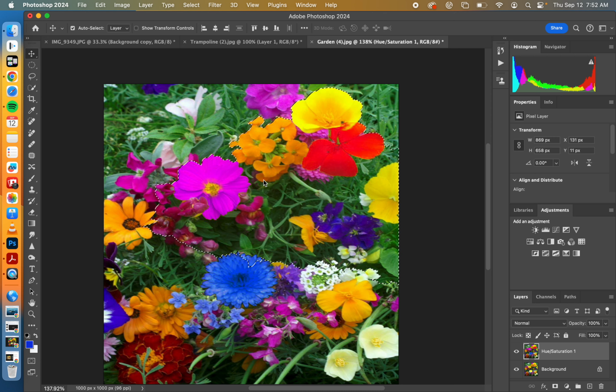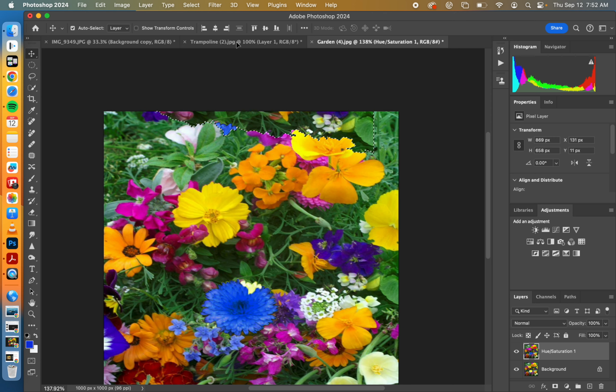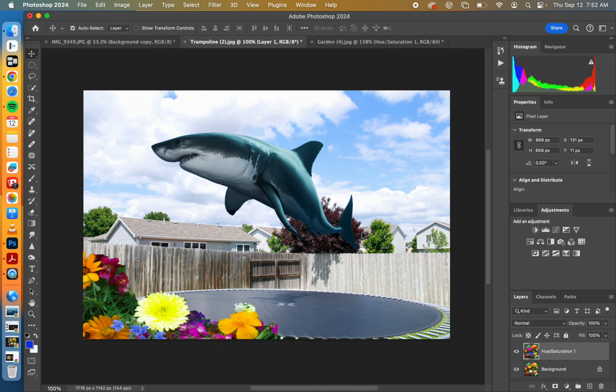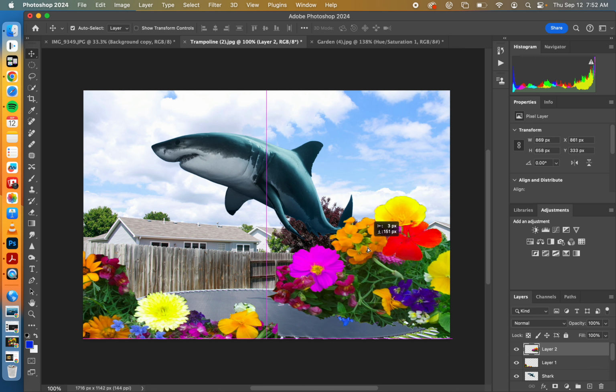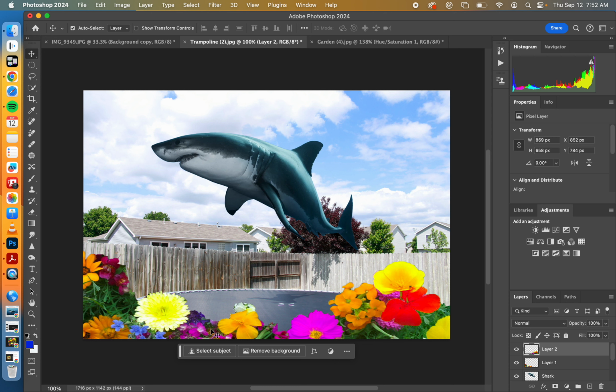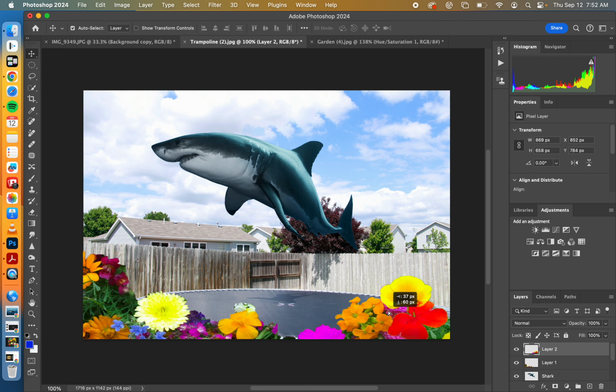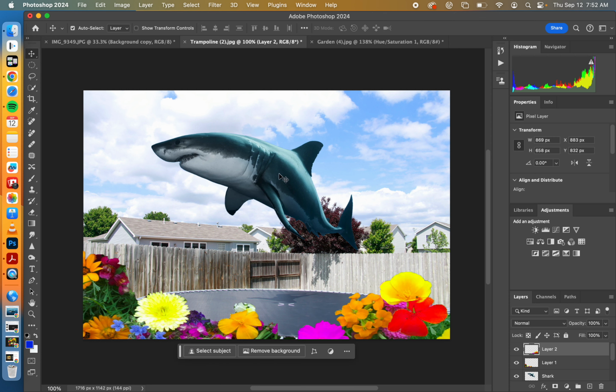Okay, now let's try it. Drag it up to this tab, drag it down, let go. And now I can position them and I have this nice, beautiful garden in front of my trampoline and this beautiful shark swimming in the air.